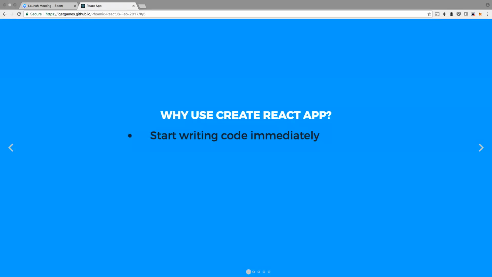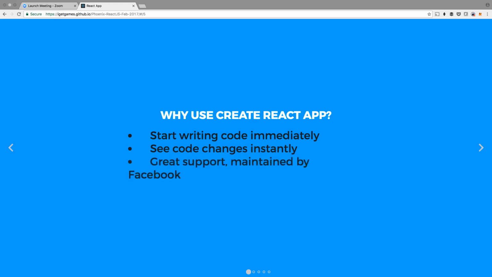Well, as soon as you generate your project, you can start writing code immediately. There's nothing else that you have to set up or configure. As you develop, you can see your code changes instantly and debug them as well. And it has really great support. Like I said, it's created by Facebook.